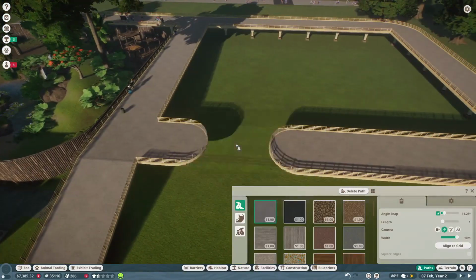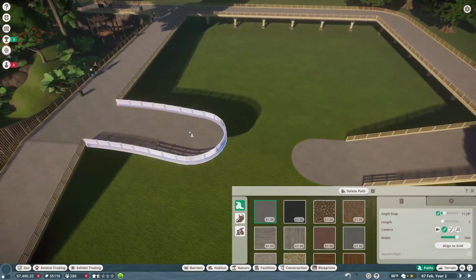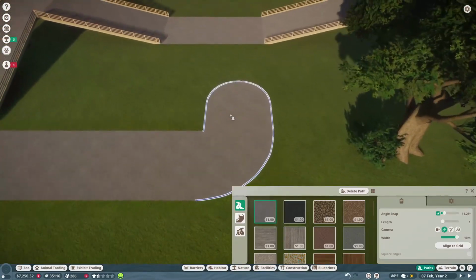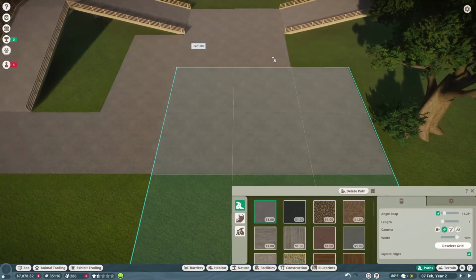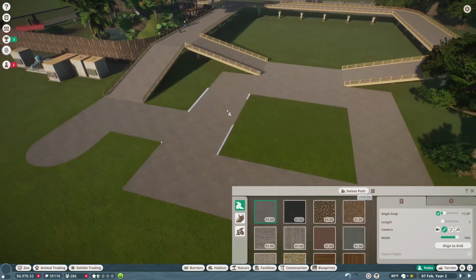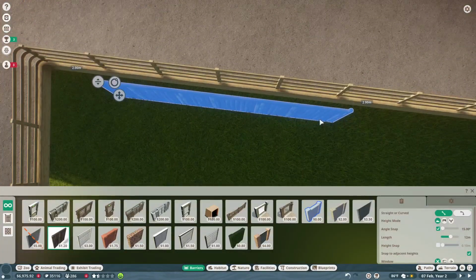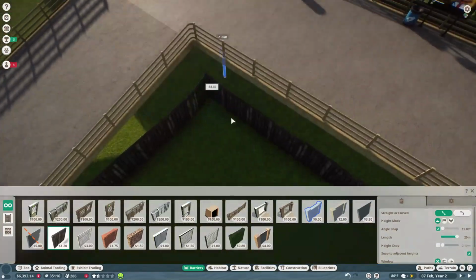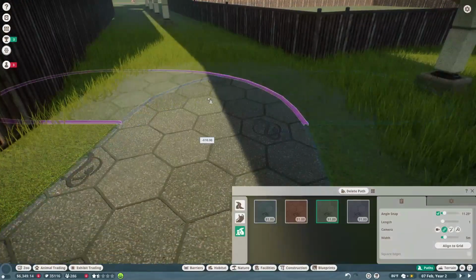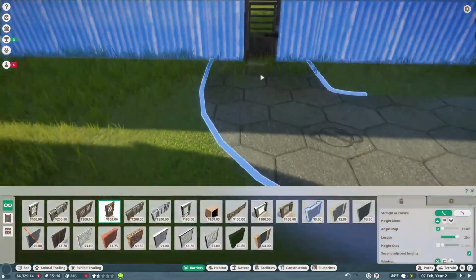So I started off by placing these paths down. I just wanted to have a simple square like I had in my other habitat, and then I ended up building these squares out and then cutting out the middle so that I could have room for maybe some future exhibits. I then built the barriers by just making a simple square under the paths, and then I built the staff path to make room for the habitat gate.